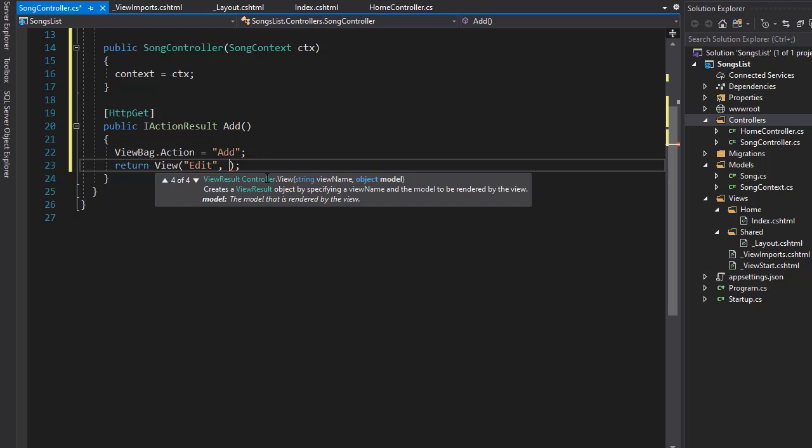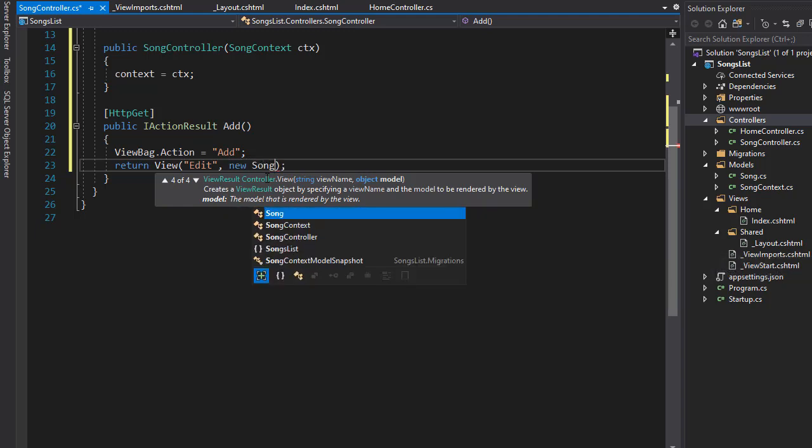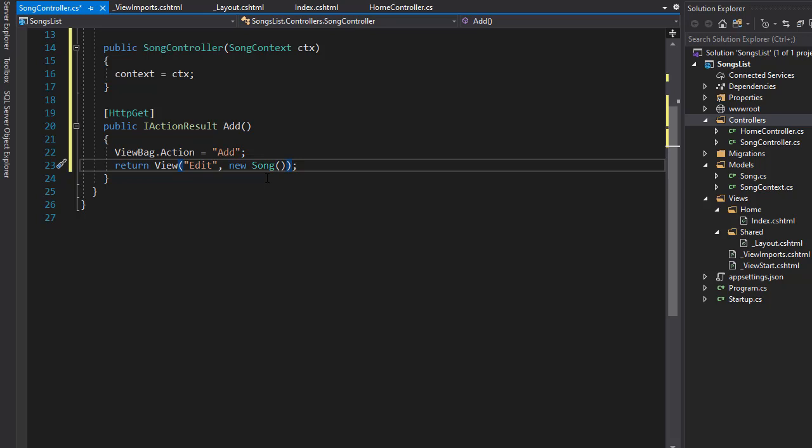Now this is a get action, so we don't have anything yet. We don't have the object of song created, but in order to bind these, we need to pass in the model for the song. Otherwise, we wouldn't have access to these properties. We need to have access to the object of song in order to have access to the properties, of course. So we will pass in brand new song object. So that's gonna be in our model.